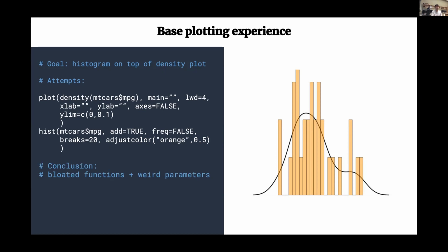The functions that you get do too much and you spend a lot of time trying to turn them off, basically. So your conclusion would be that, okay, base R graphics is bloated, unintuitive, weird, and hard. But maybe, not so fast here. So I will try to defend base graphics a bit during this part.